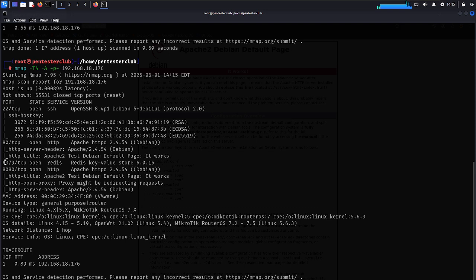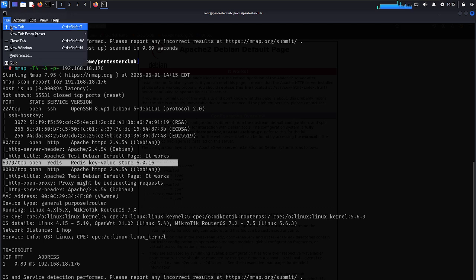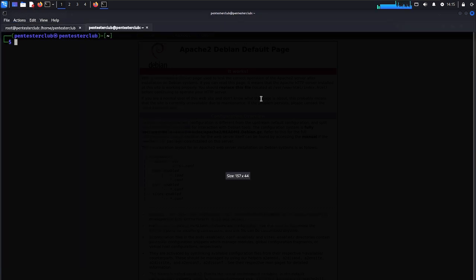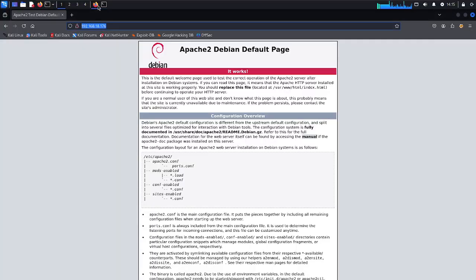So I have got another useful port, 6379. It's like a Redis server. We would like to do penetration testing on that also. We would like to look at this. Let's copy. Now we would like to try to visit the other port.